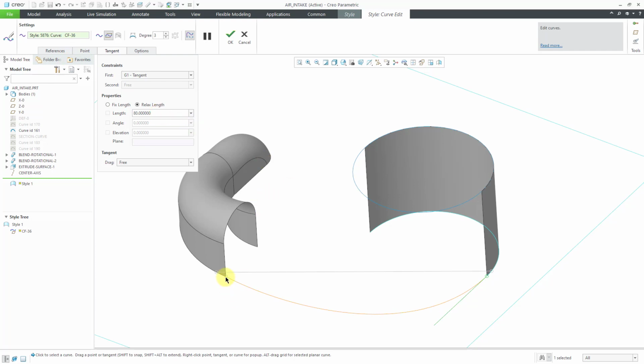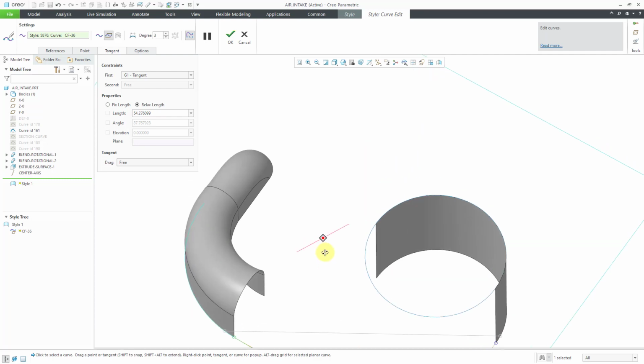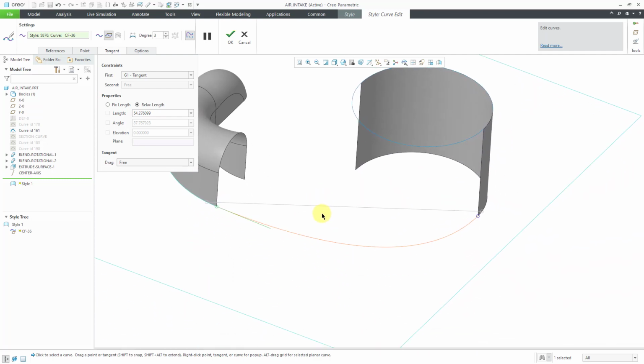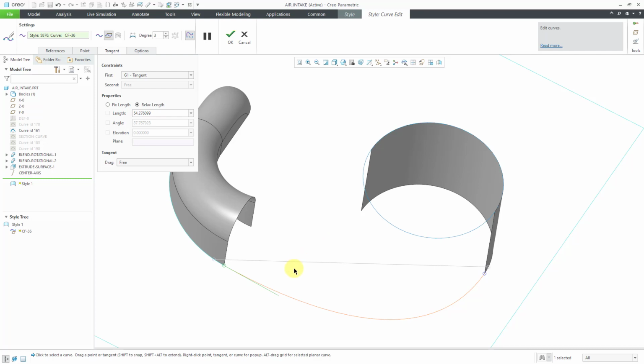Let's do the same thing on the other side. Select it and then make this tangent to the edge. If I take a look at the curve, let's maybe do a value of 50 on this side. Select the other endpoint. Probably 80 is too much. Let me just do a value of 50 on both.